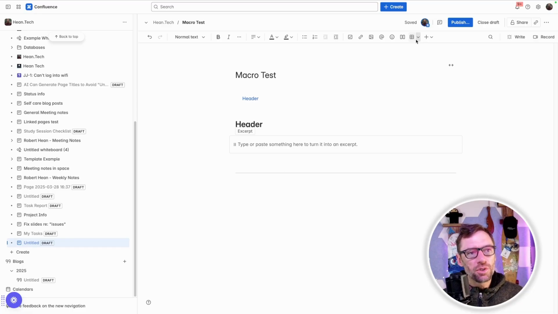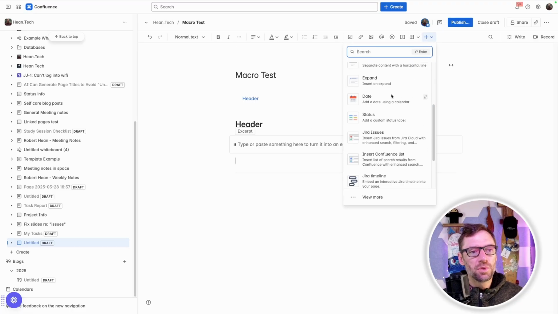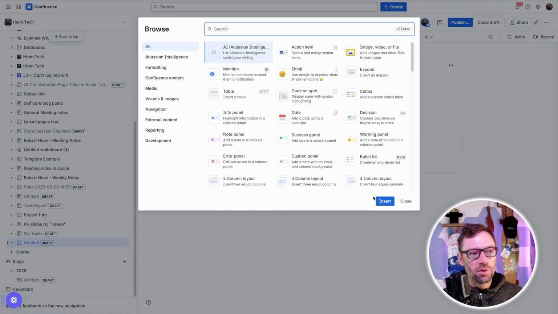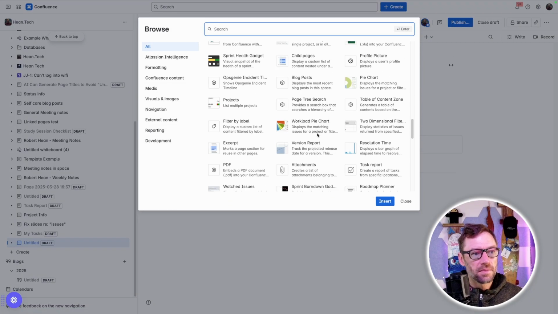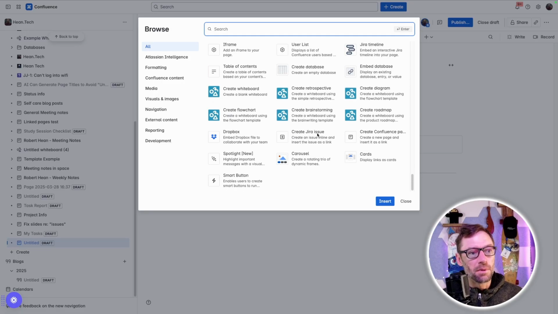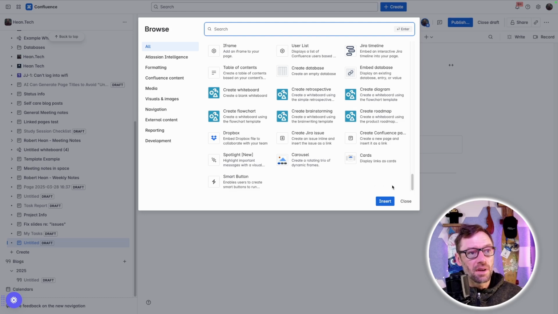I always encourage folks, take a minute to just scroll through all the macros that are available. Click View More, and you'll get this big long list that you can search through. And you'll see everything that's available. Again, your exact list may differ based on what your organization has access to, but Confluence Cloud comes with all of these macros straight out of the box.